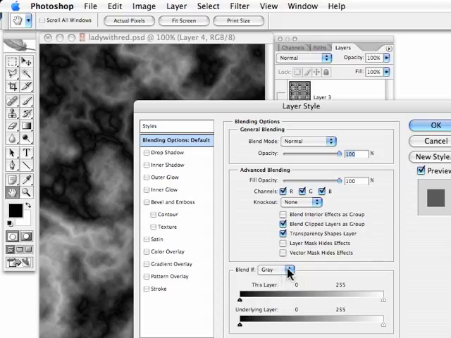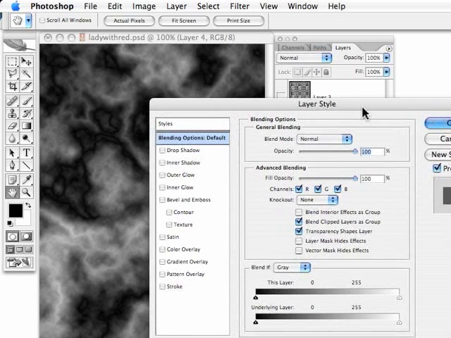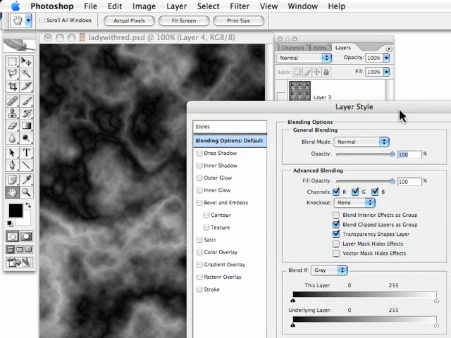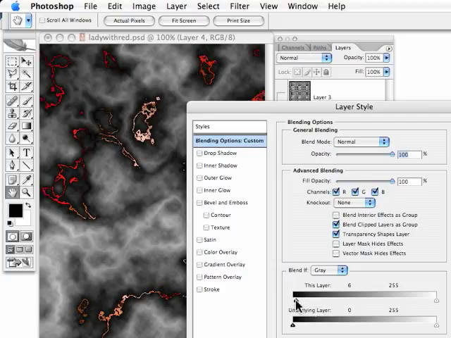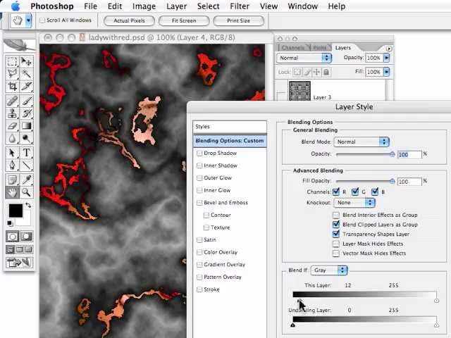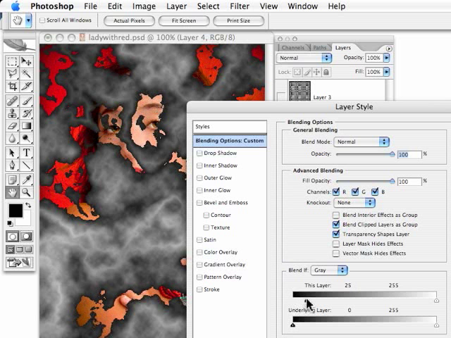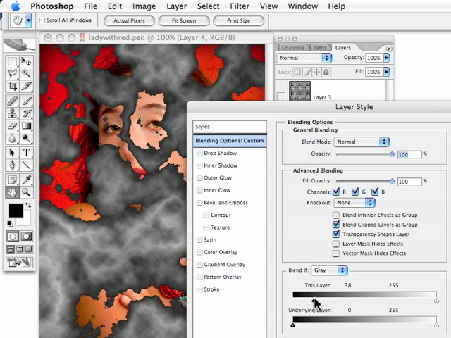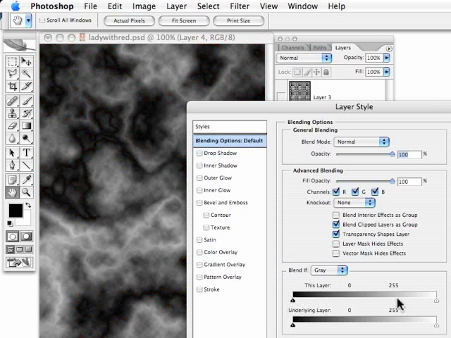And we're currently using the default, which is Gray. So it's using shades of gray. I'm going to move this over a little bit more so basically we can just see this important part here. So you see there's a couple of options: This Layer, and Underlying Layer. If I take This Layer and I drag the black triangle, that's like saying make anything black, or as I get into shades of darker gray, make that part see-through. If I go to the white triangle, it's going to say make anything white or lighter, and slightly darker shades of gray, see-through.